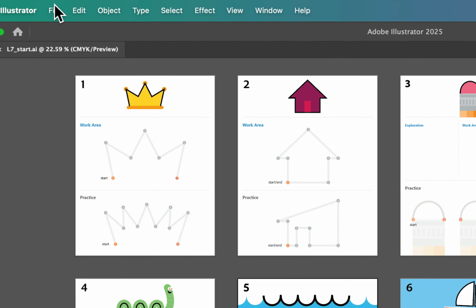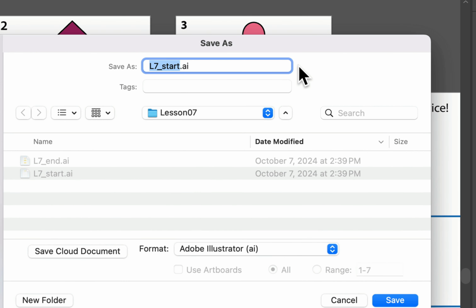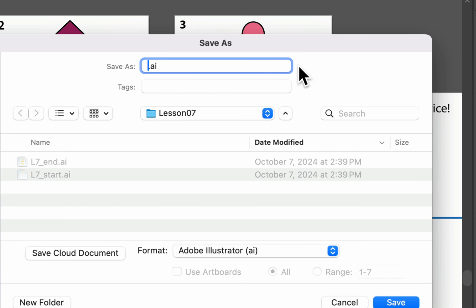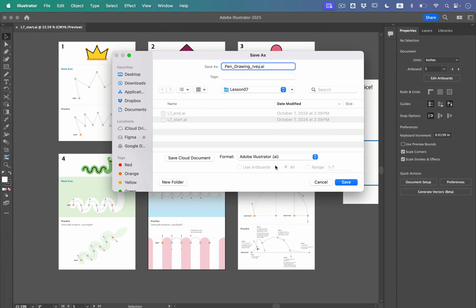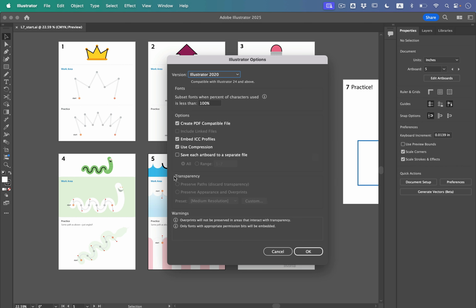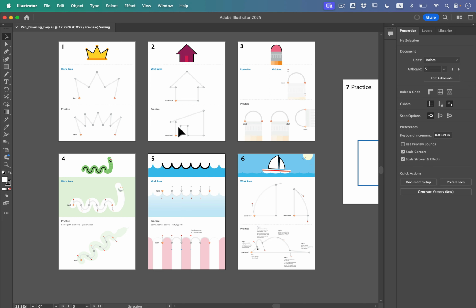But before we get started, let's go up to File and do a Save As. Let's rename this Pen underscore drawing. Let's not do practice. Let's just put our name at the end of it. Keep it an Illustrator file and hit Save and say OK to the options.